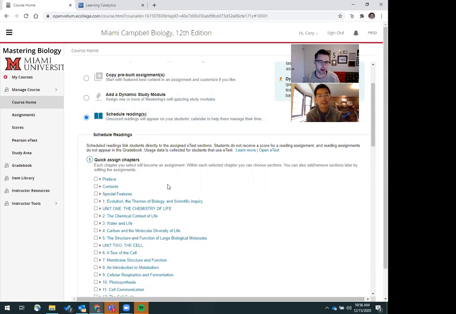All of these assignments will get linked and synced with Canvas. So if you have any assignments in here, readings, dynamic study modules, all those will appear in the Canvas assignments page. Nice. Any assignments that you have that are graded, all of those grades will sync with the grade book.